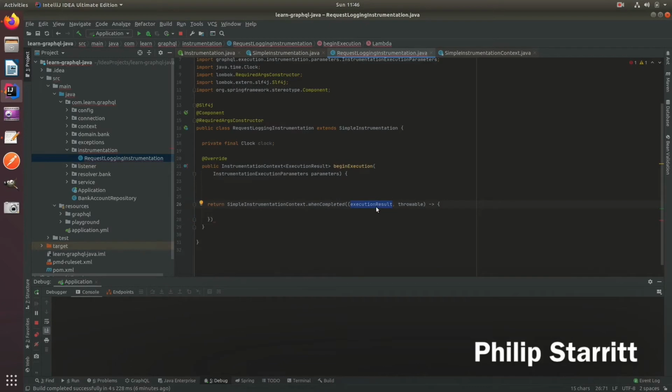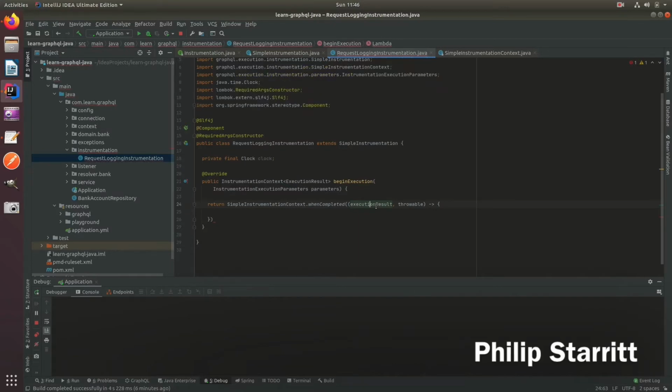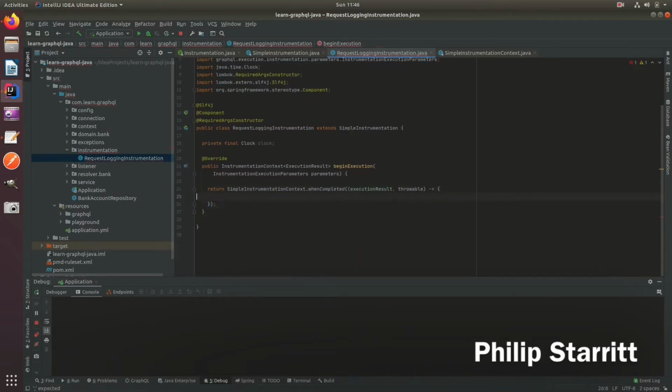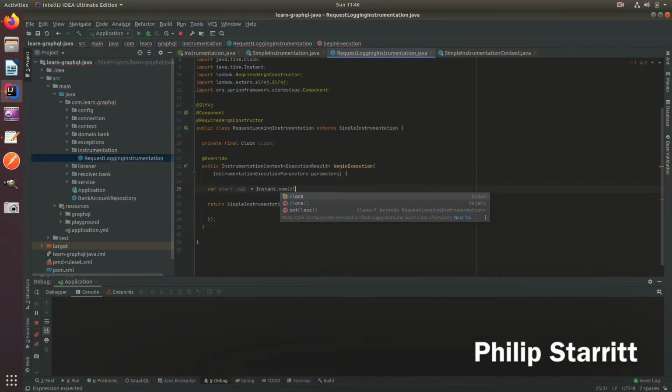This is used by GraphQL to contain the data and the errors, and it allows you to transform the Java object on the response via the GraphQL specification to the actual GraphQL JSON output, which will go over the wire. So in here we have our callback function, but what we want to do is first log some stuff. We say the start time, so we say Instant.now, pass in that clock.